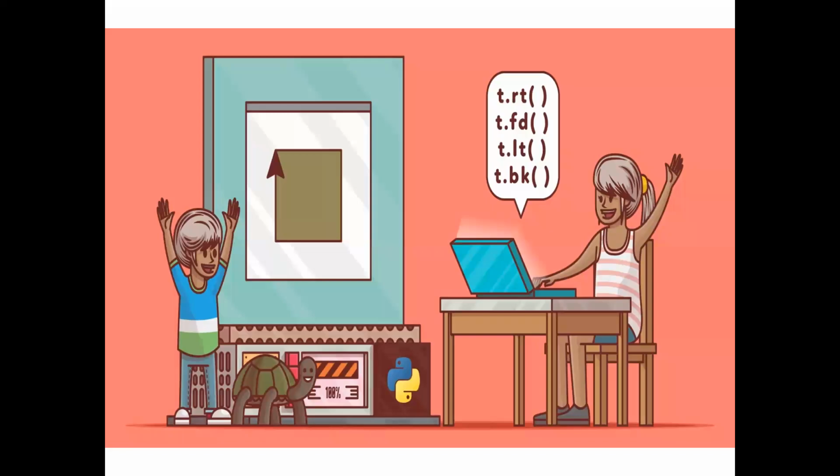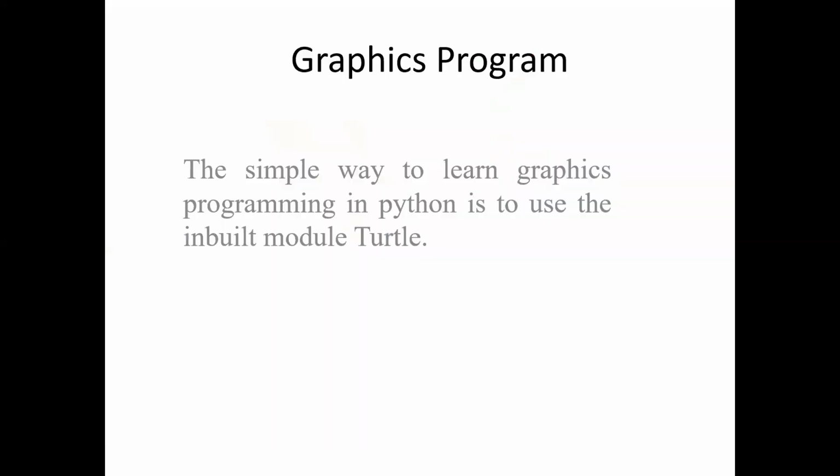In today's class, we are going to read about graphics, how to draw on the screen by using Python commands. For this, we use a module called turtle. The simple way to learn graphics programming in Python is to use the inbuilt module turtle. There is an inbuilt module present in Python called turtle, and we will use that turtle for the drawing.